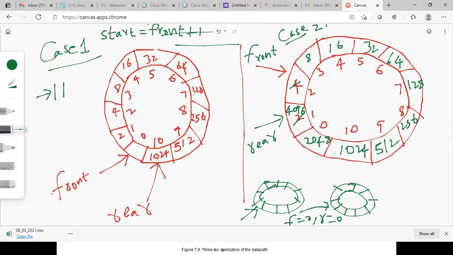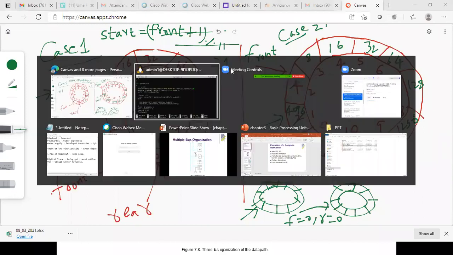Yes, it is 1, that is correct. It is 1 because front is 0, and 0 plus 1 is 1. 1 modulo the size, capacity is 11. Current capacity is 11; we have not updated the capacity yet. So 1 modulo 11 is equal to 1. Fine. Then what do we check?